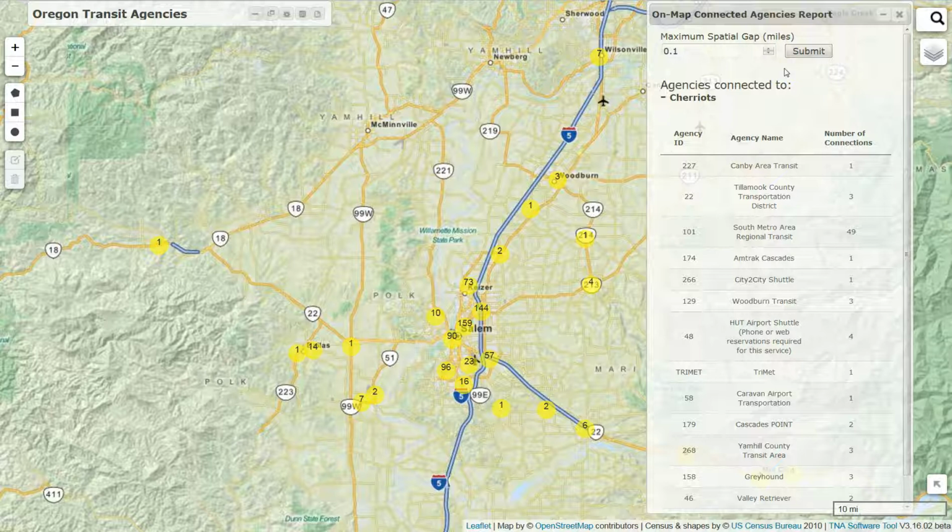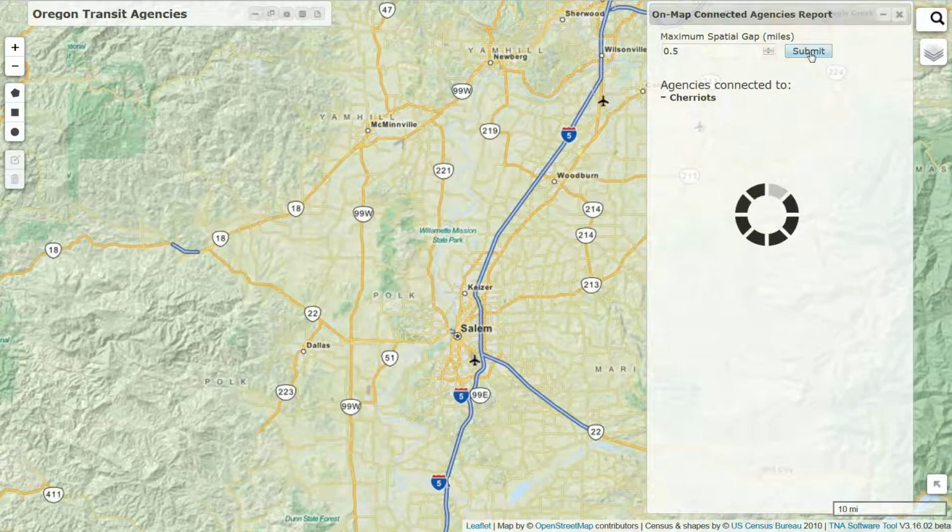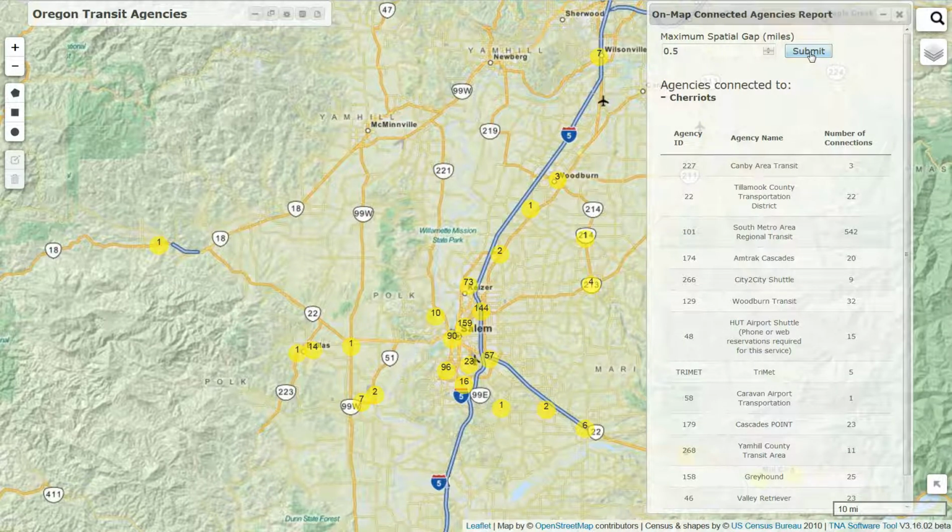If desired, the user can increase or decrease the value of the spatial gap either by using the numeric up-down control or by entering a new value manually. Pressing the Submit button after modifying the spatial gap value will update the OnMap Connected Agencies report for the chosen transit agency.